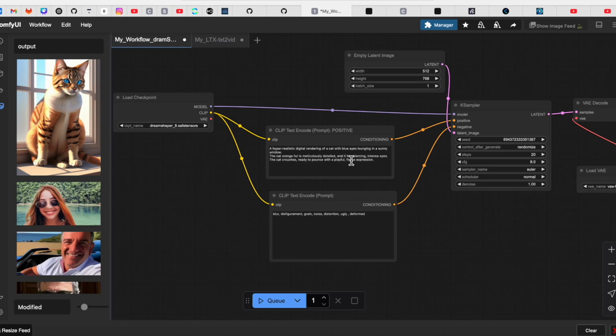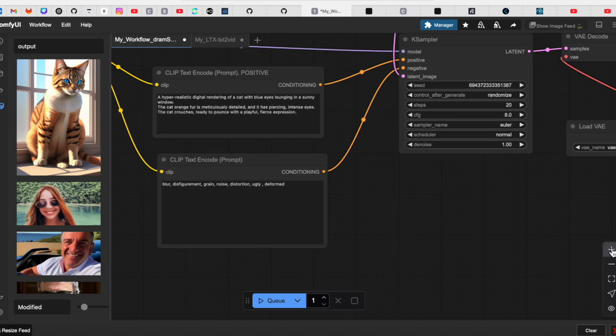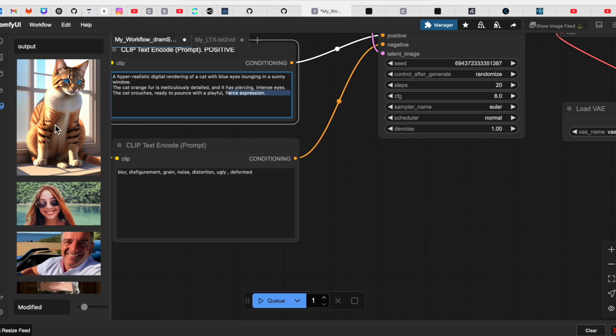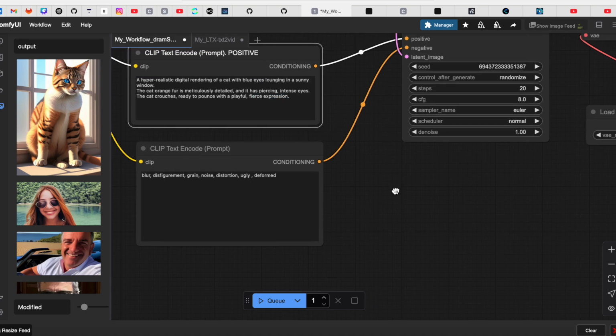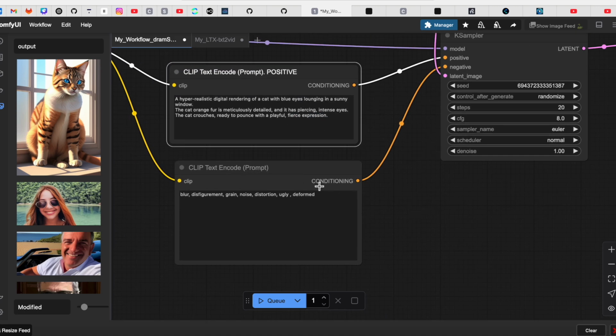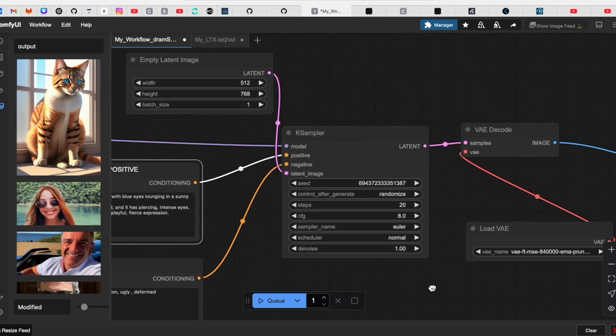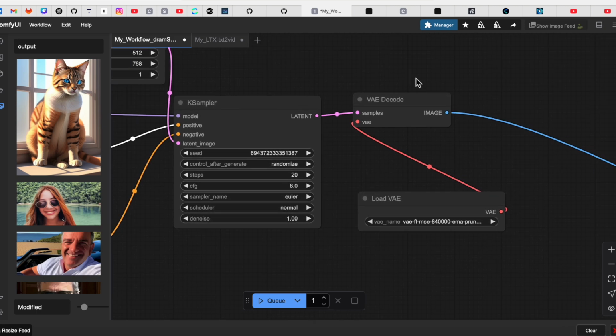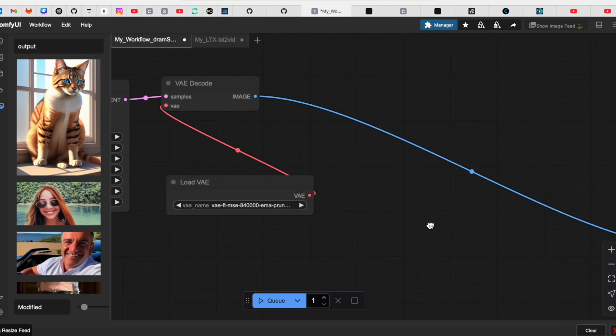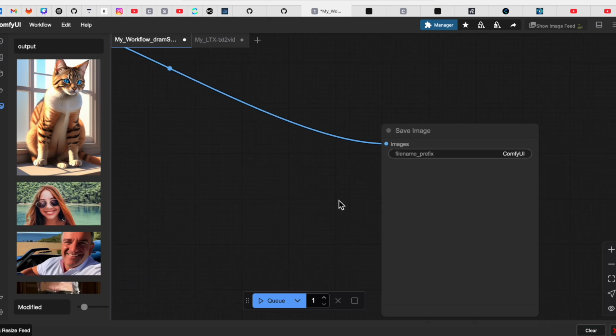Here you define the prompt, the positive prompt. For example, here, this was for this image here, hyper-realistic rendering of a cat, and so on. Here you have the negative prompt, the things which you don't want to have in your image. Here is the sampler, which actually creates the image, and the decoder, which decodes the output of the AI model to real pixels, to real image files.